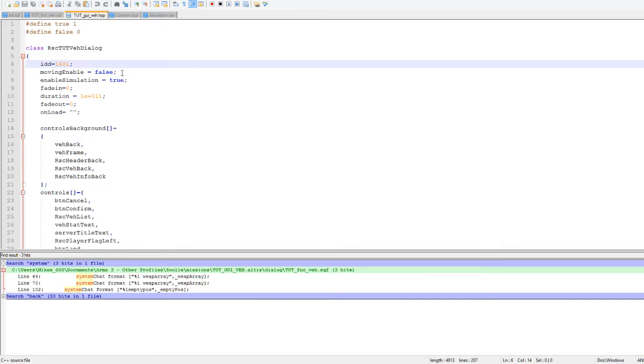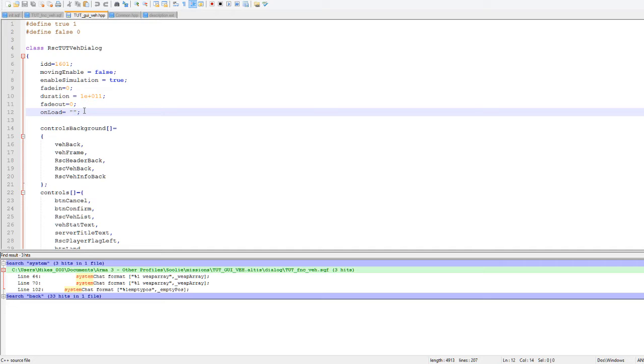MovingEnable we have false. That's for if you could click on it and drag it around. The rest of the stuff we don't really need. onLoad would be anything that you wanted the dialog to do when it loads up.